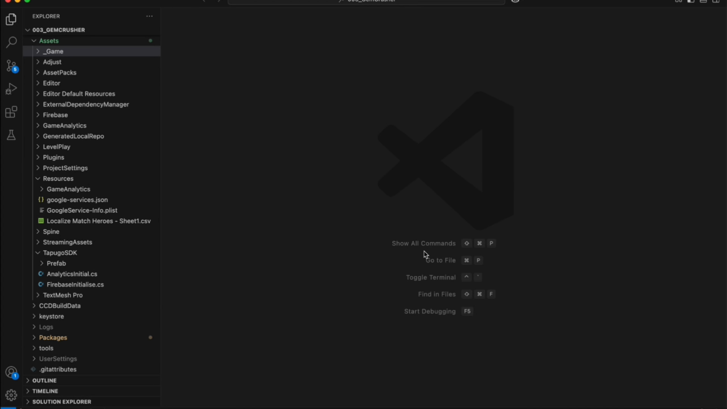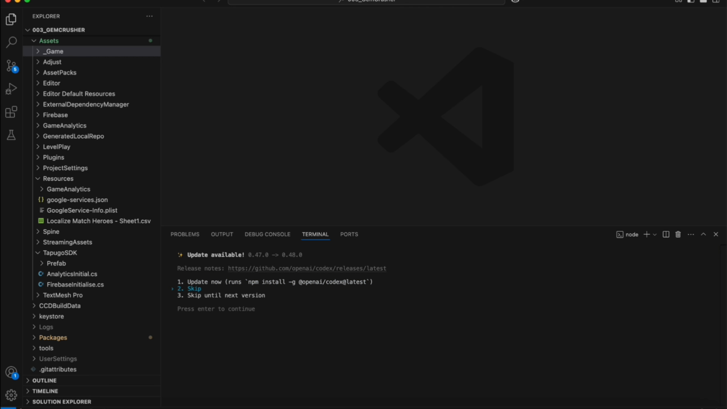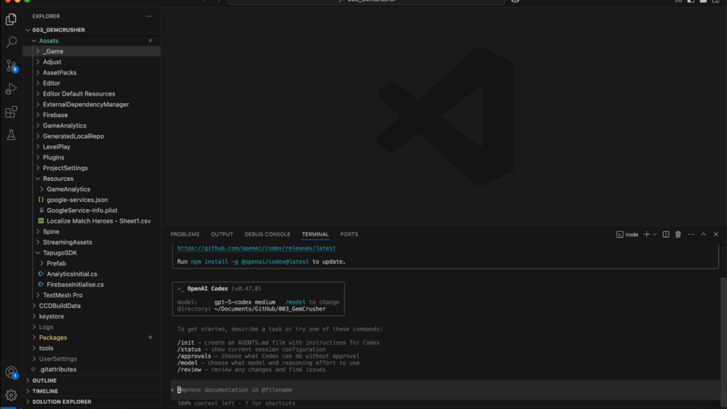The first thing you would be doing is, let's say you're using VS Code to build your games. You create a new terminal and then make sure you're in the right directory. And then you do Codex, for example. We can use Codex for this example here. Let's skip it for now, and let's prompt it, right?